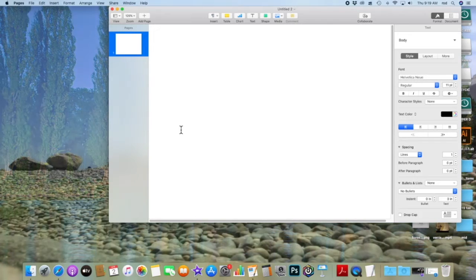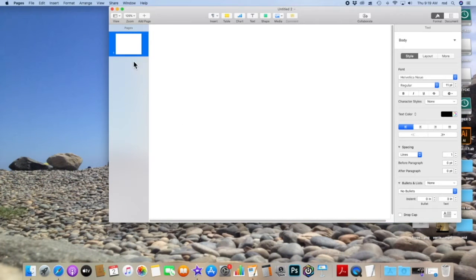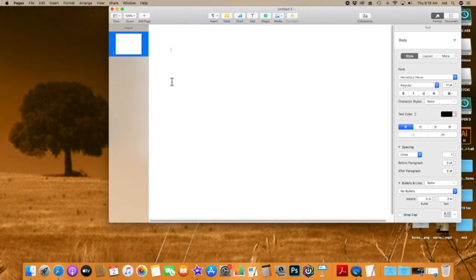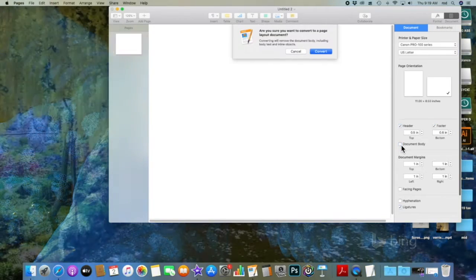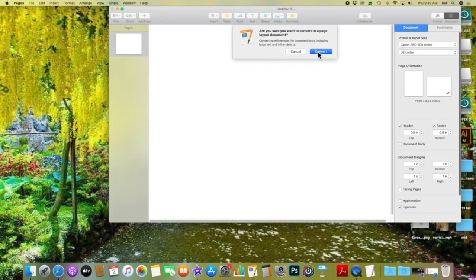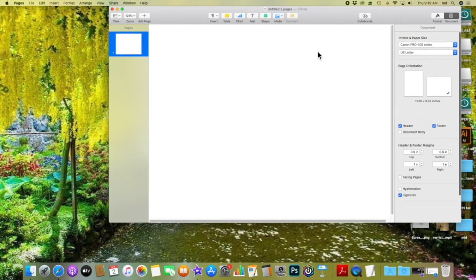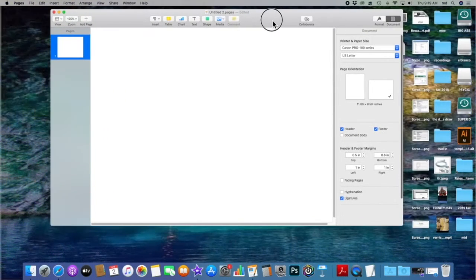This opens a document, and right now it's in a word processing mode. We see a flickering I-beam symbol right there. I'm going to go to Document right here, on the upper right corner, go down to where it says Document Body, click once on that and convert. What it's doing is converting this document from a word processor to a page layout program.